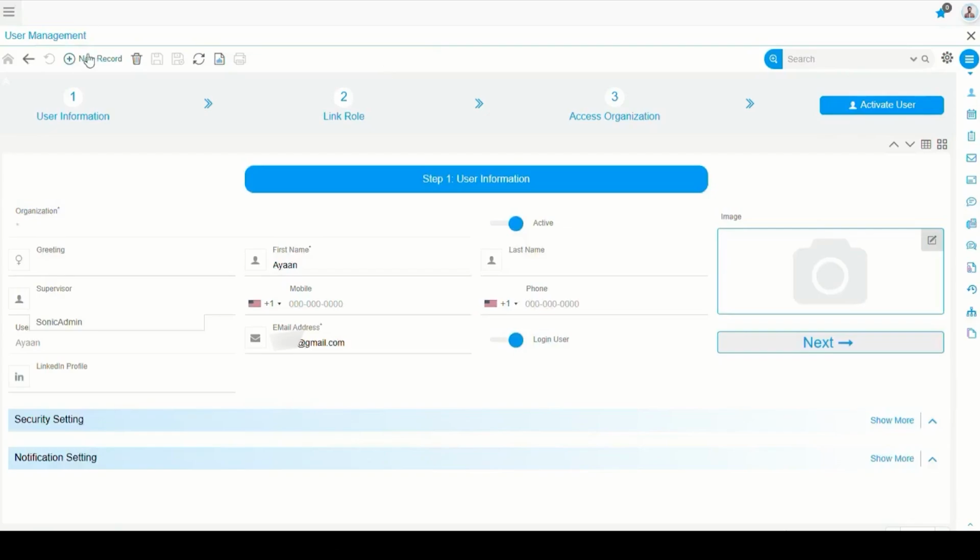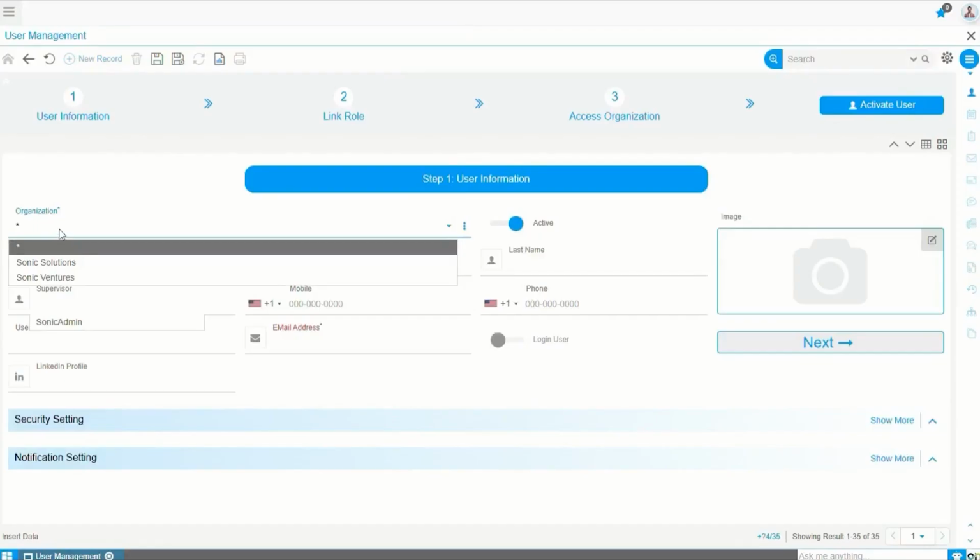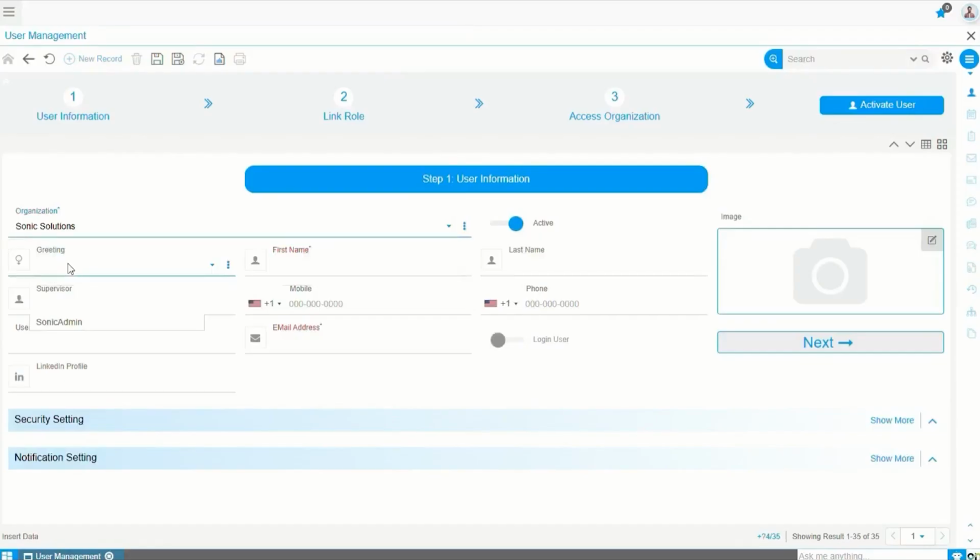Let's create a new login user by clicking on the New Record button. You will be prompted to enter the following details: the organization under which the user needs to be linked, then a greeting, followed by first name, last name, and image if required.